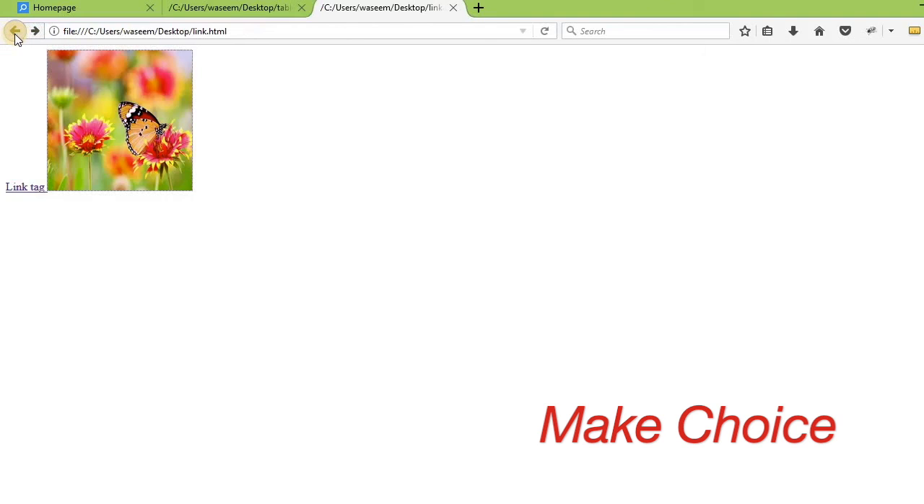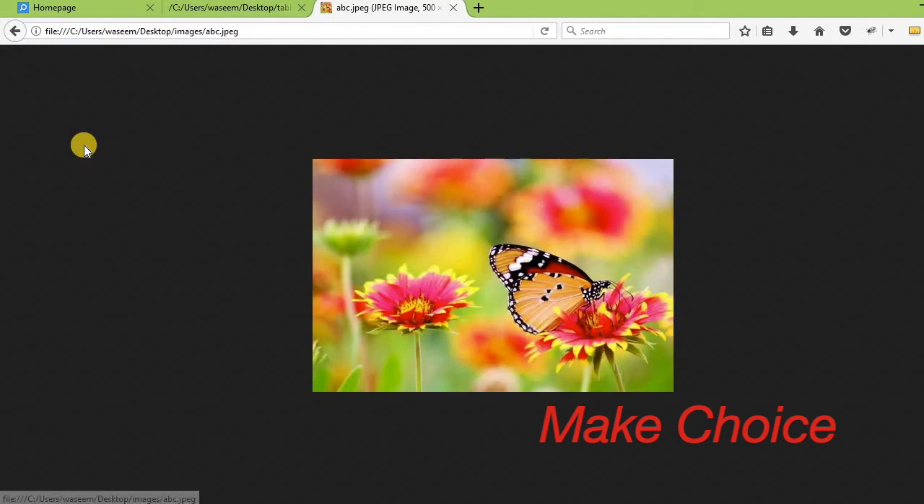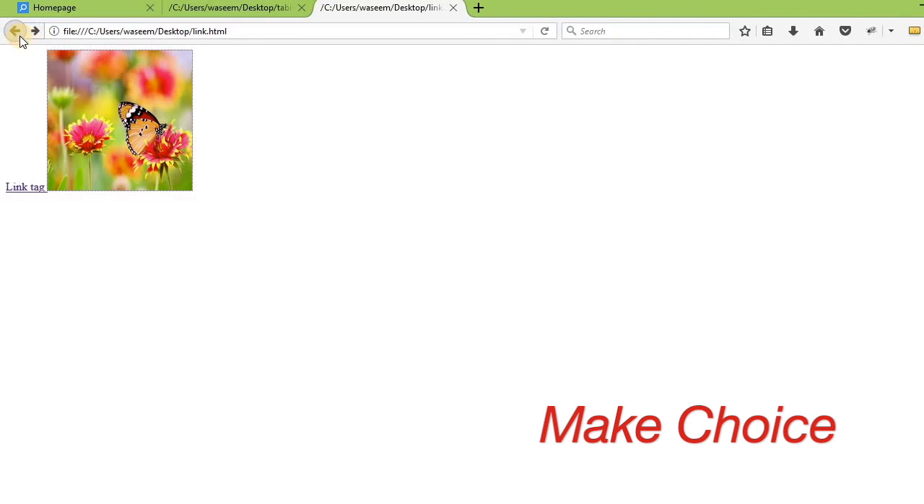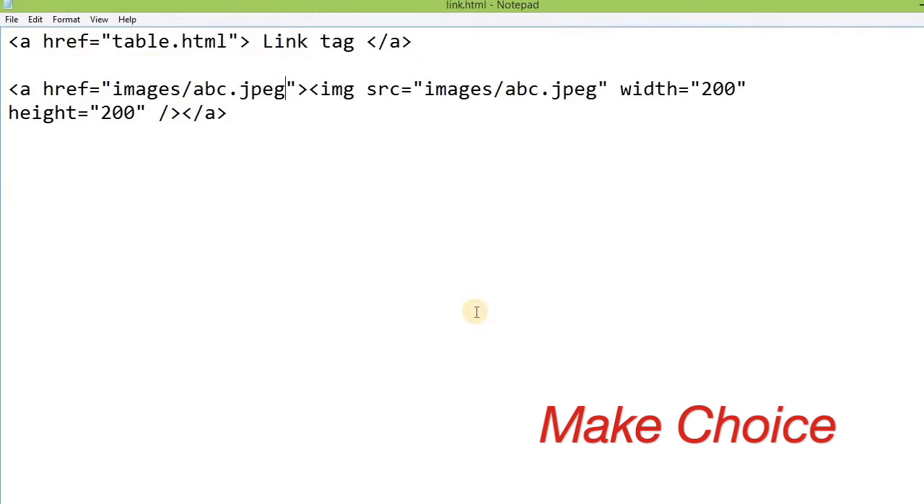Now guys, I have told you how you can make the backlink, and how you can make clickable images, right? So this is all for the day. You have to practice this thing at your home, and we will meet in the next lecture.